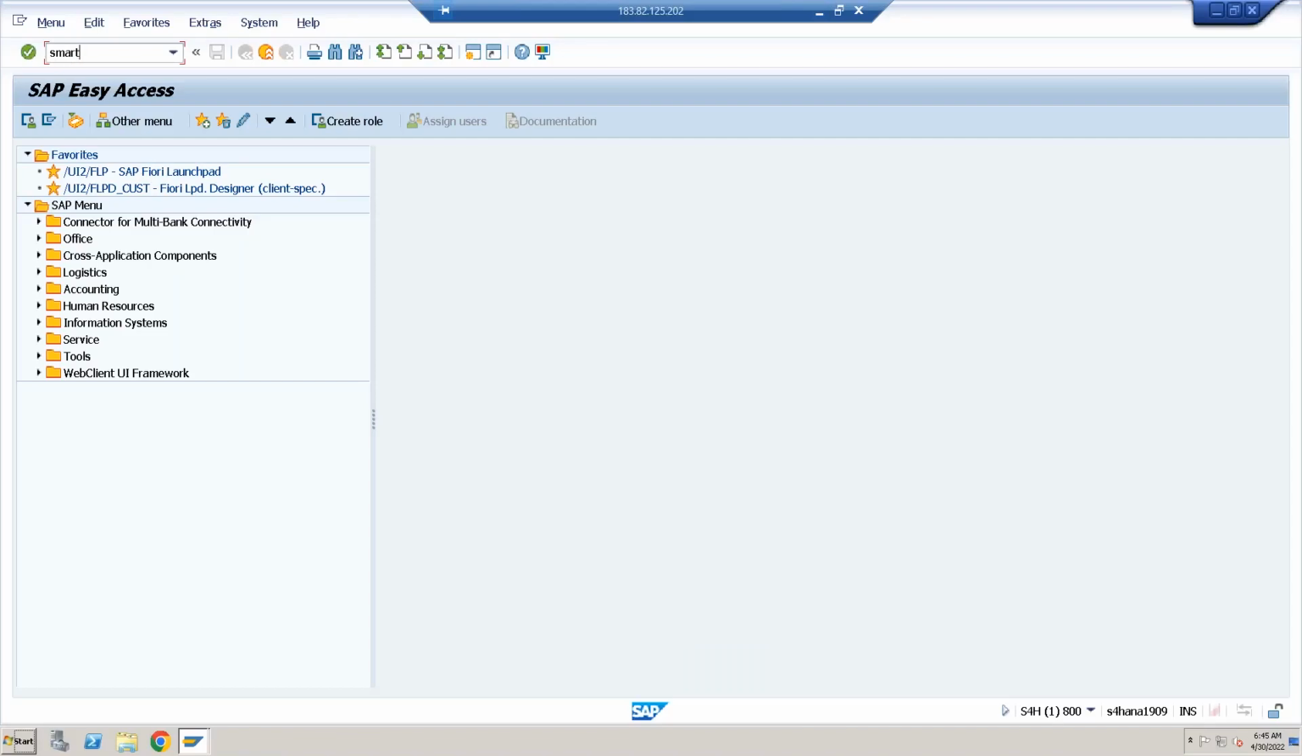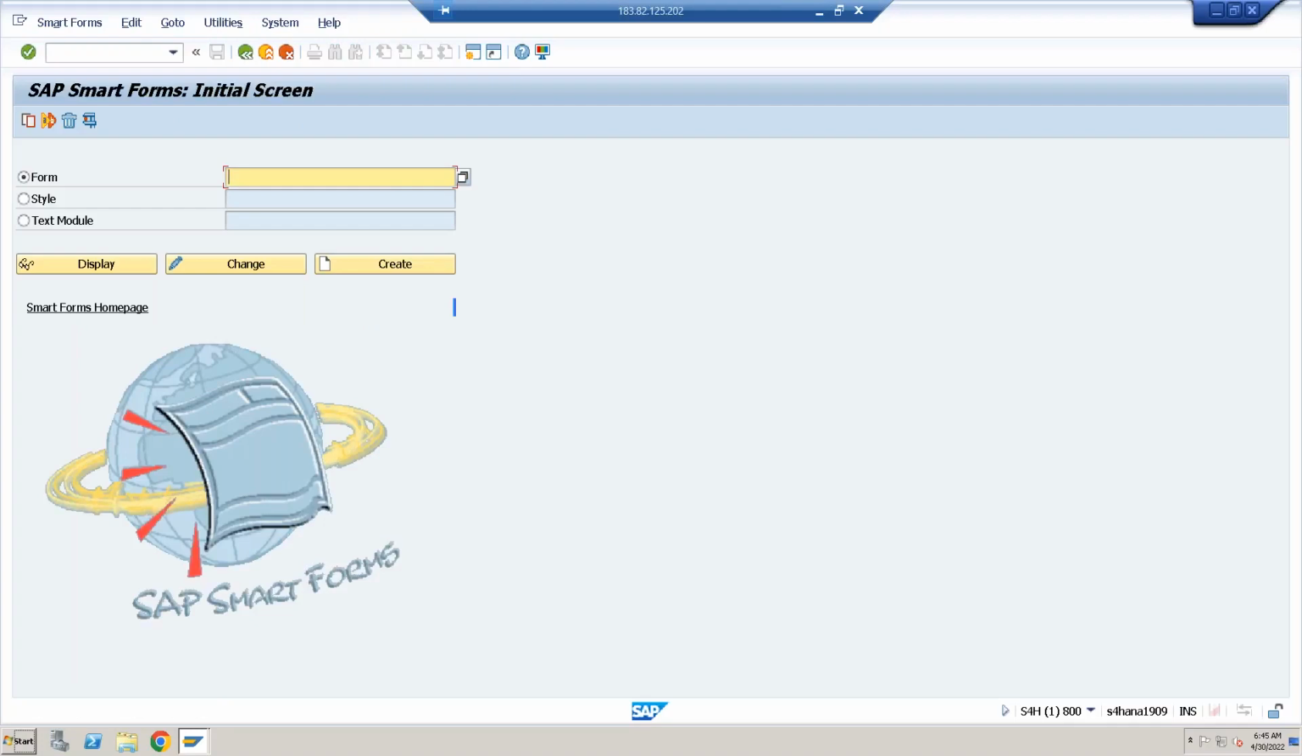So I'll go to the smart forms T code. Yeah, provide the smart form name. Let me give it as something like ZS form 6. Done. Create.